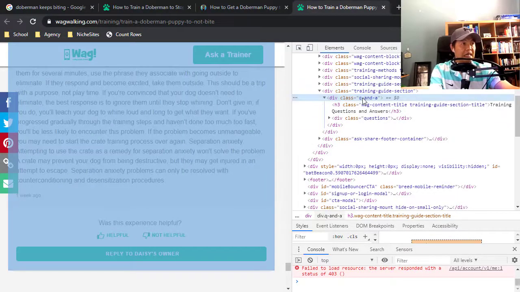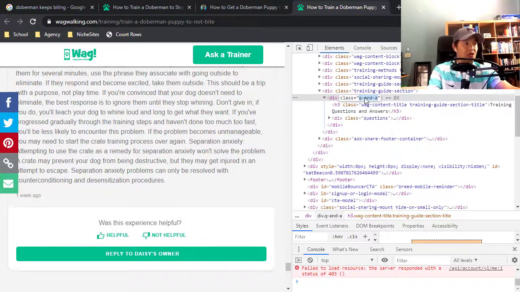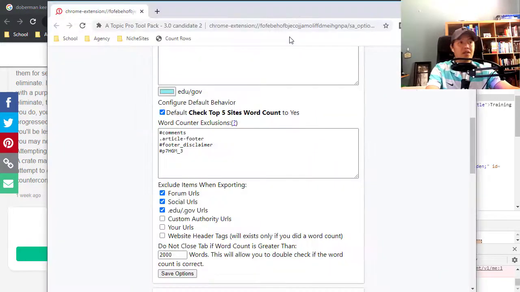So it's actually a class. So you can just copy this, Q-N and A, Control C that, and then we configure that inside our options page. So I have a few here.